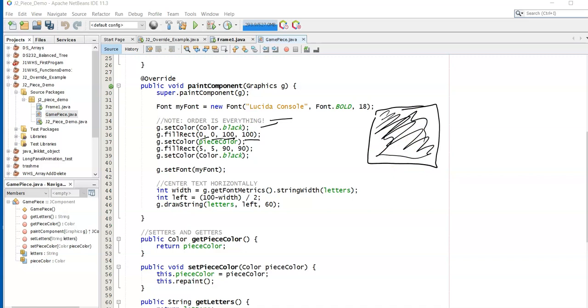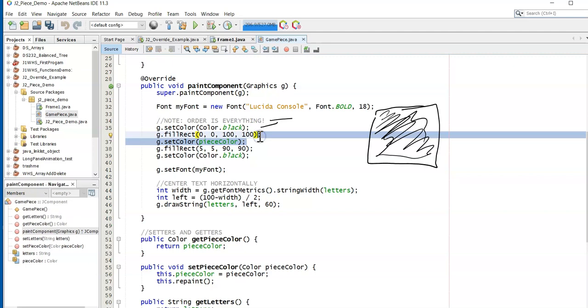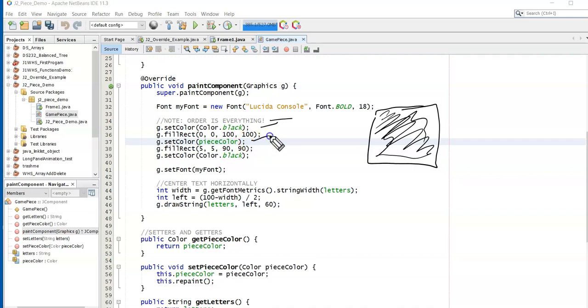So now our next thing to do here is we're going to set another color. Okay, and that's going to be our game piece color. And now this is going to be another rectangle here where we're going to go 5 in, 5 deep, 90 wide, 90 deep.